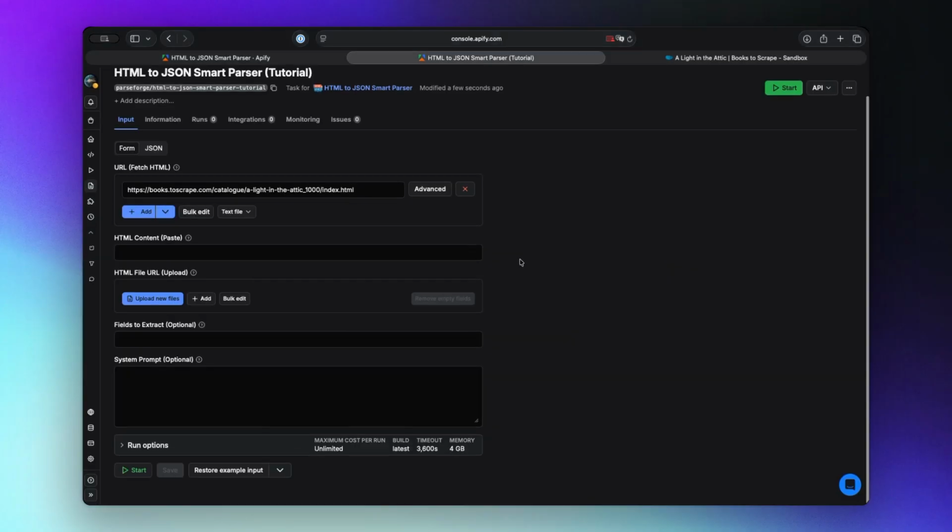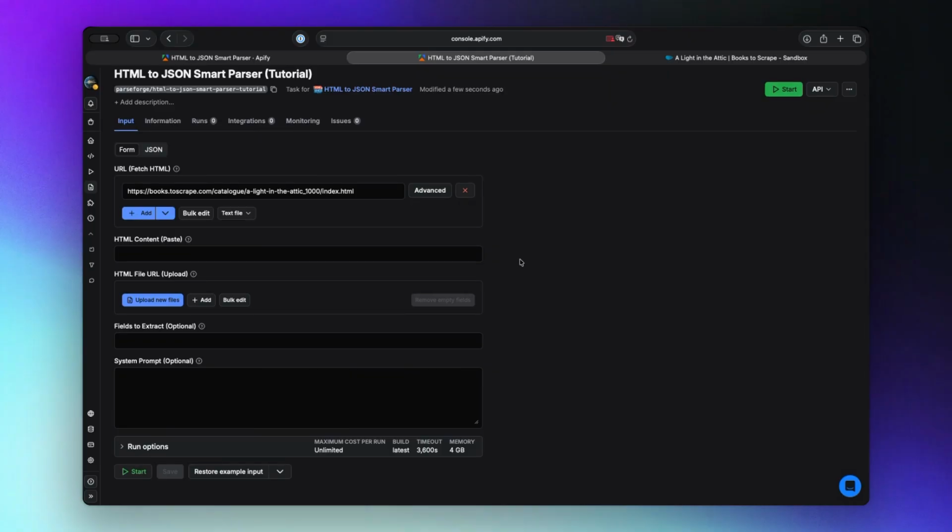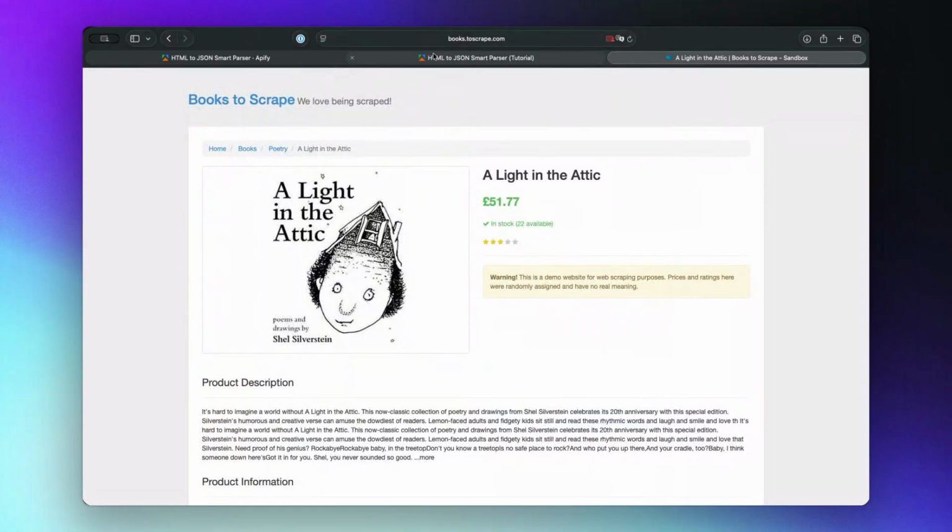The input is flexible, but the key thing to understand is that you only need to use one HTML source per run. You can either fetch HTML from a URL, paste HTML directly, or upload an HTML file. For this example, we'll just paste this HTML URL.